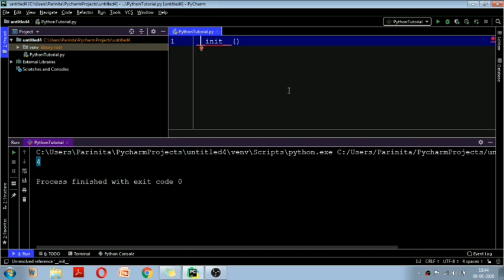So we can use this init function to assign values to the object properties or perform any other operation that is necessary when the object is being created. Fine. So the very first thing you should know about this init function is that it will be executed when the class is being initiated.